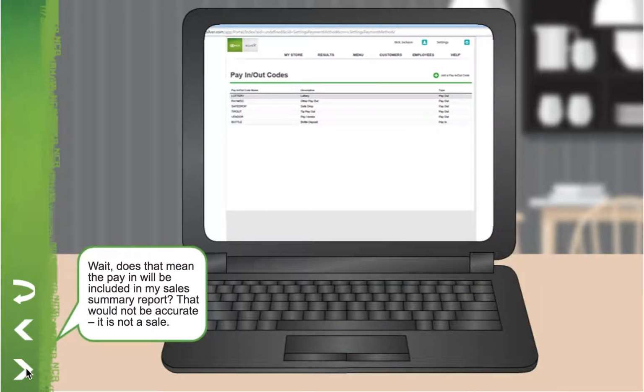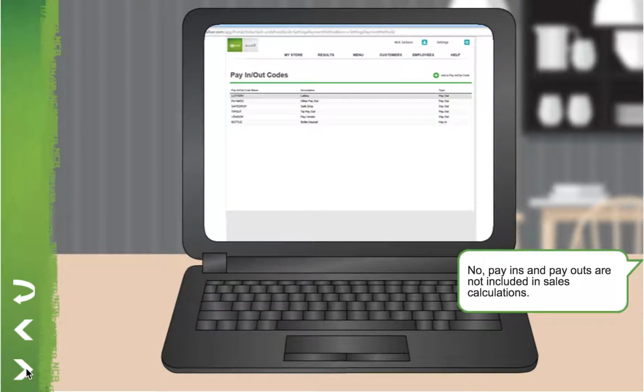Wait, does that mean the pay-in will be included in my sales summary report? That would not be accurate. It's not a sale. Pay-ins and payouts are not included in sales calculations.